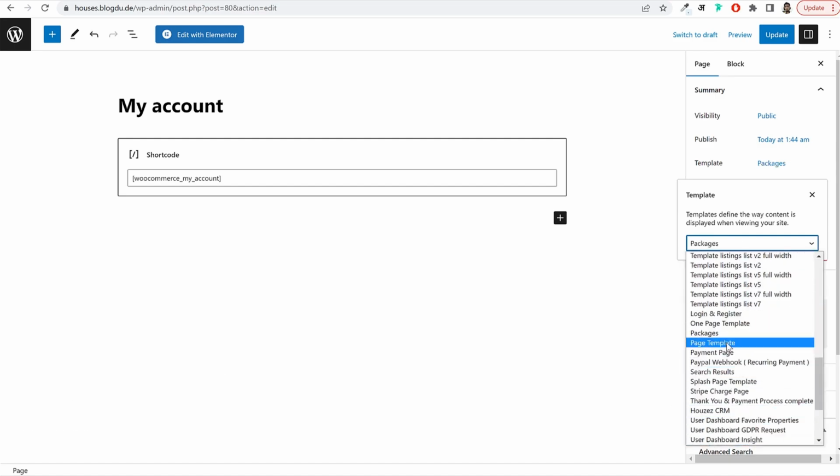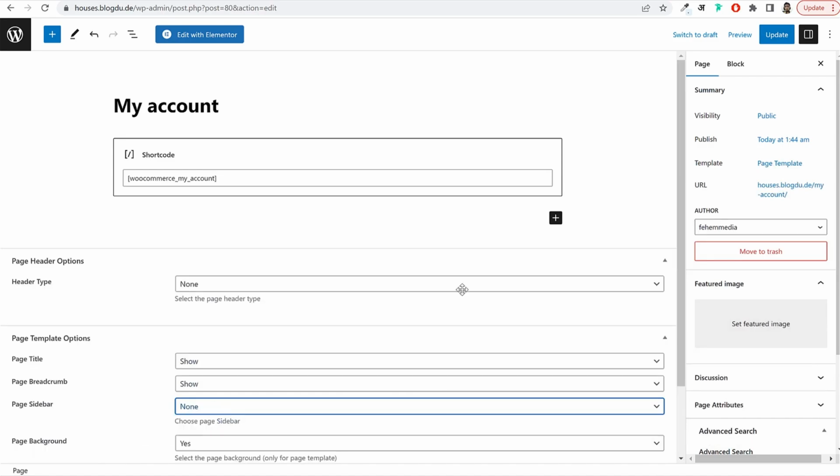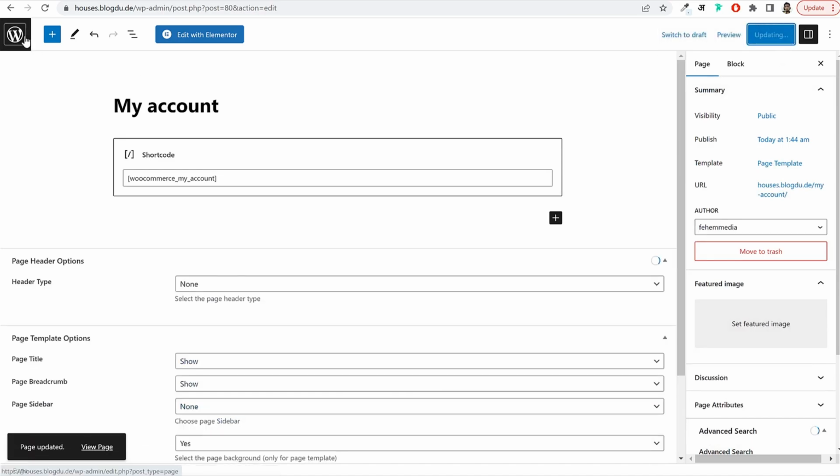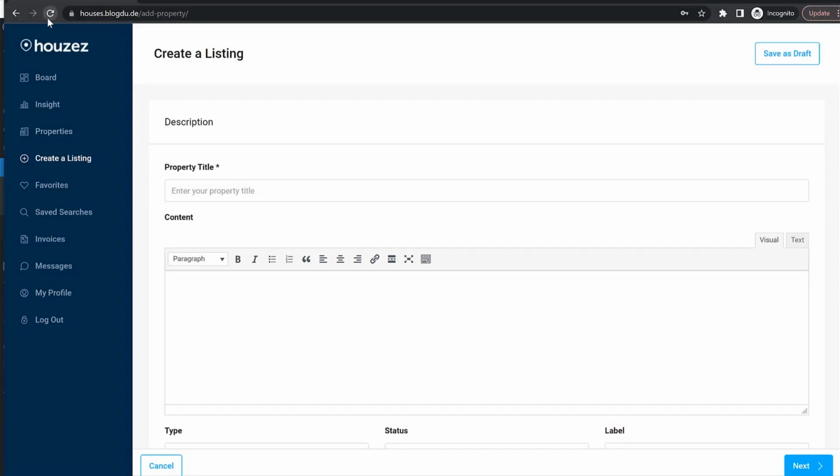Or not packages, page template, and page sidebar will be none. Now update this page as well. All right. Now let's again come back to that incognito window, that private window that we have opened.